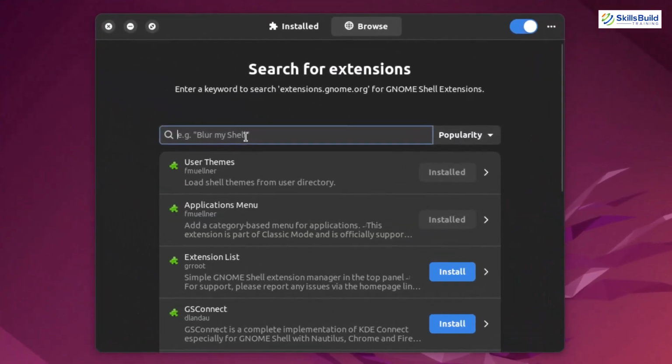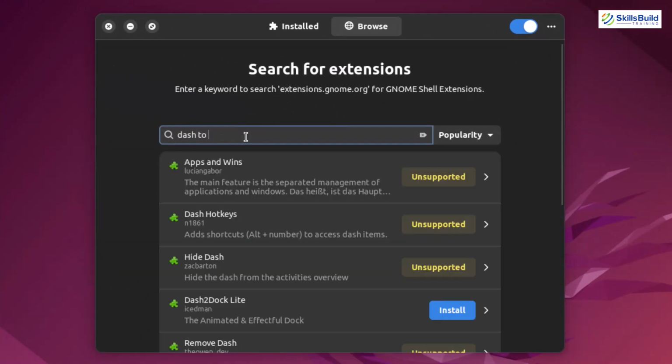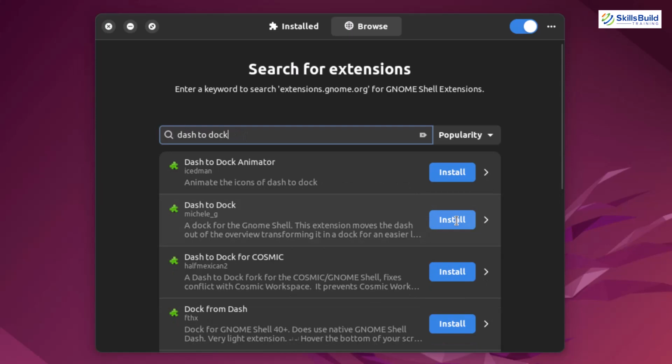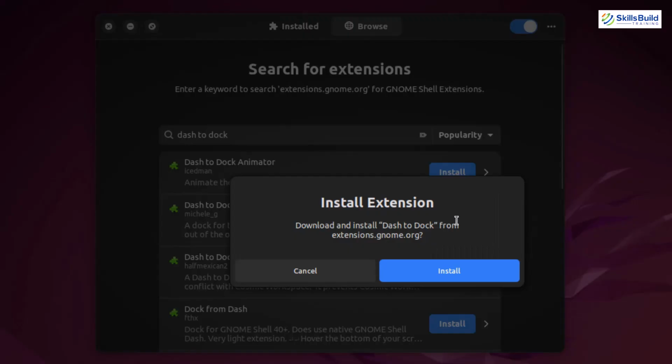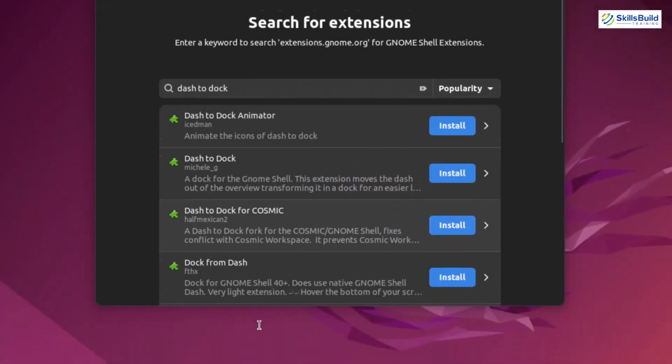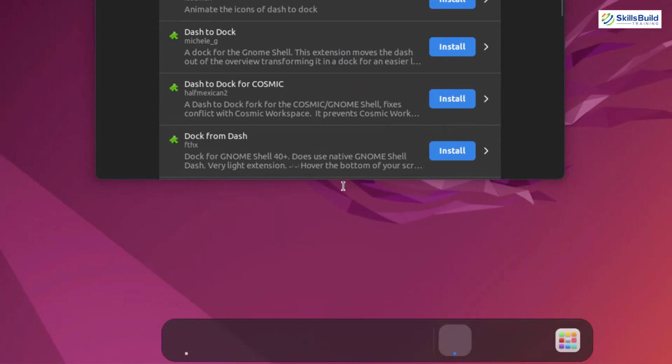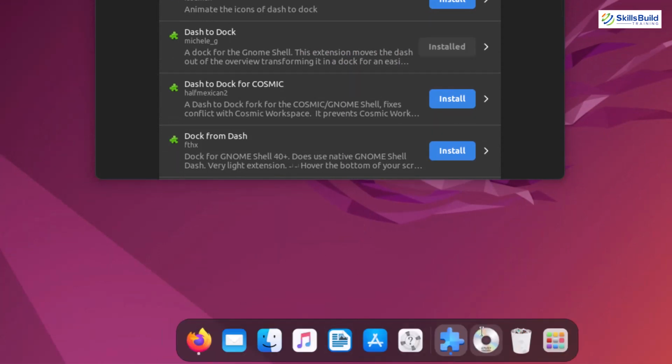The first extension that I'm going to install will be -to-dock. So I'll just search for -to-dock. Here it is. I'll just install this one because we know that in macOS our dock is at the bottom. So let's see how does it look like. Well, this is how it looks like.